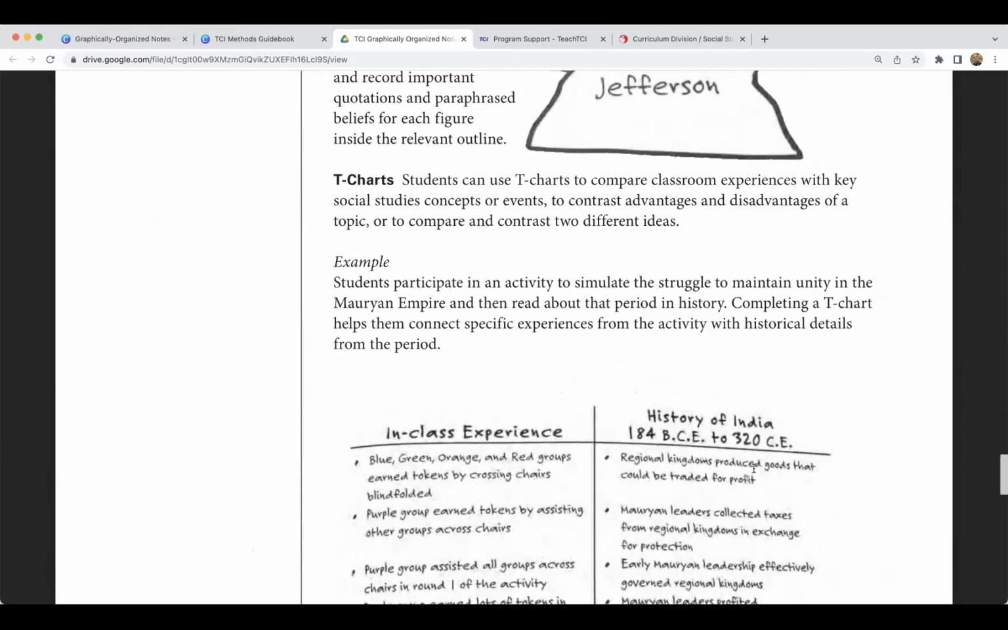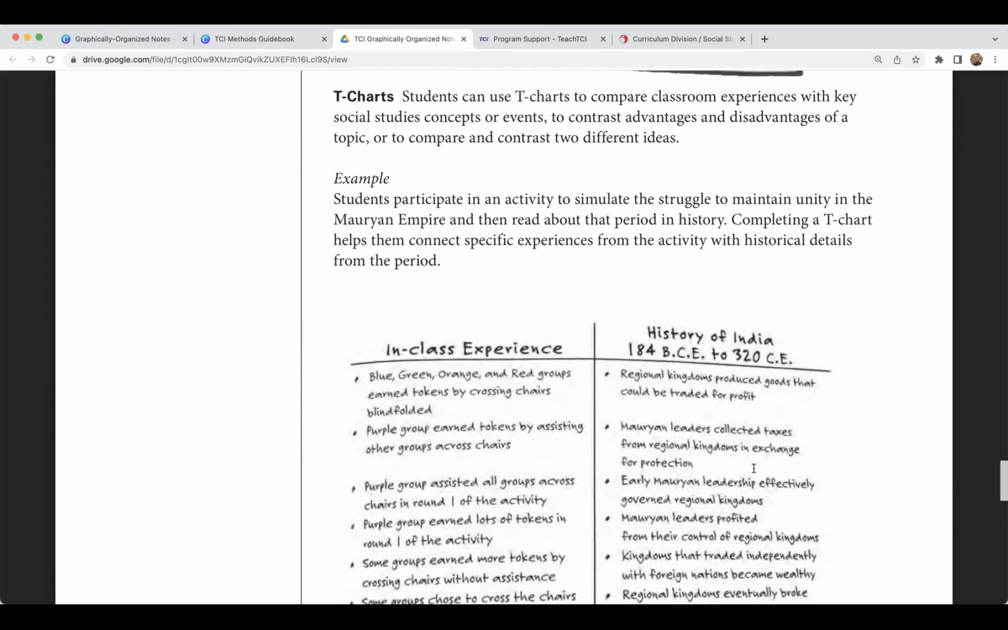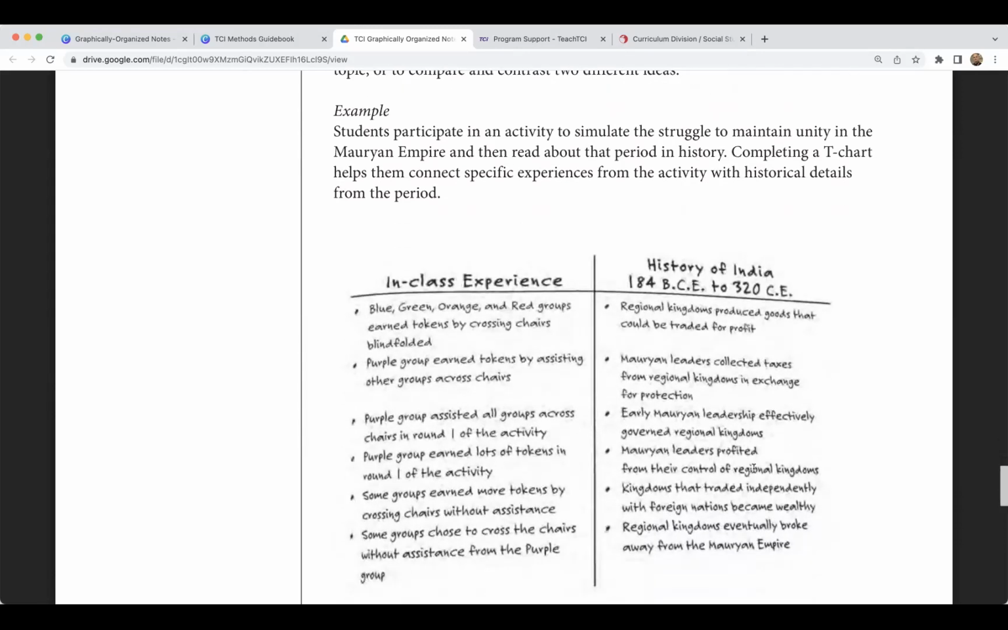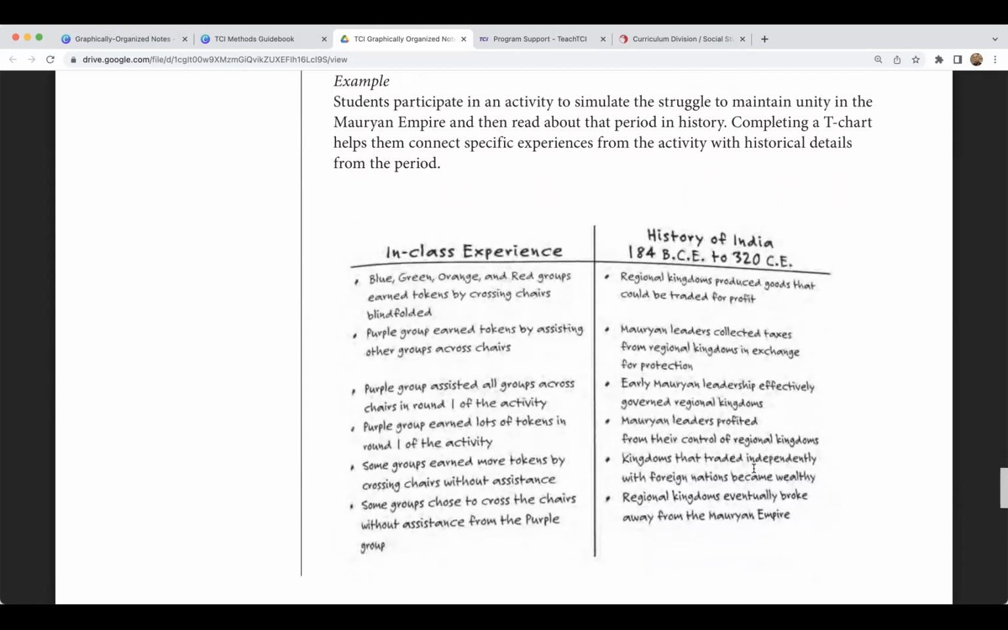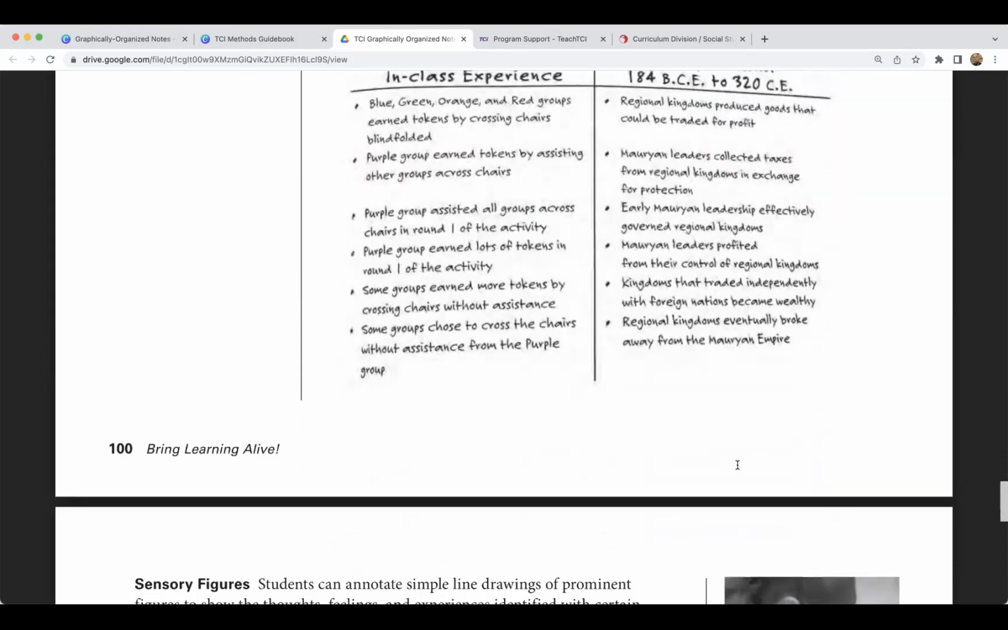T-charts. Students can use T-charts to compare classroom experiences with key social studies concepts or events, to contrast advantages and disadvantages of a topic, or to compare and contrast two different ideas. And again, here's an example of the use of a T-chart. And this one in particular is oriented towards the TCI experiential exercise. So when students have an activity in class through the experiential exercise, they then compare that to the historical examples.